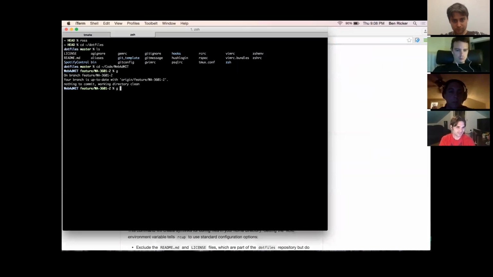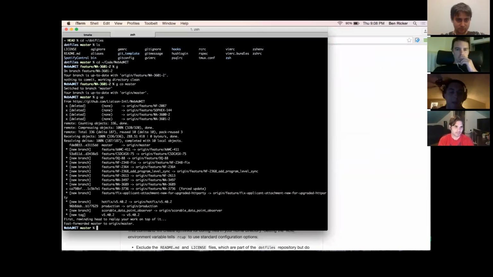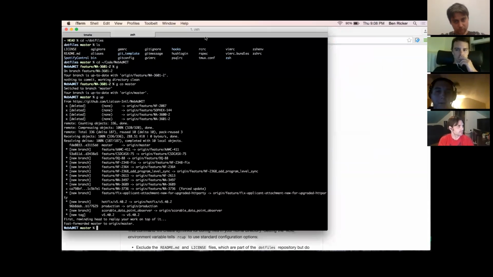Like G just stands for git, and it also stands for git status. So if I want to git checkout master, I can G up, which is a fetch and rebase, and it's that quick. You don't need to worry about anything else. And I mean, there's a lot of great stuff built into them. You just got to find the right ones for you.